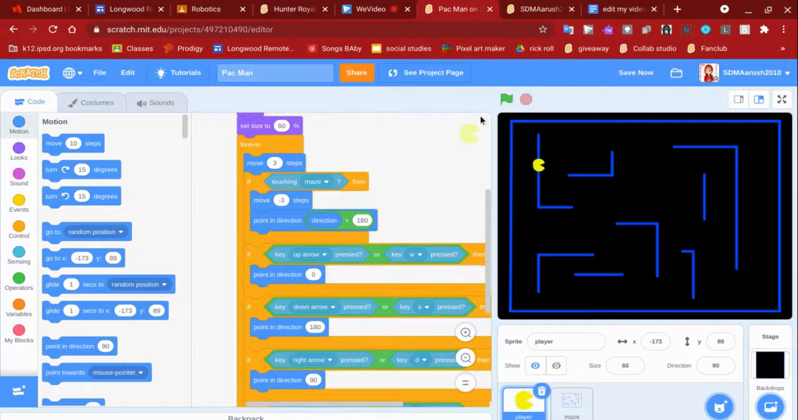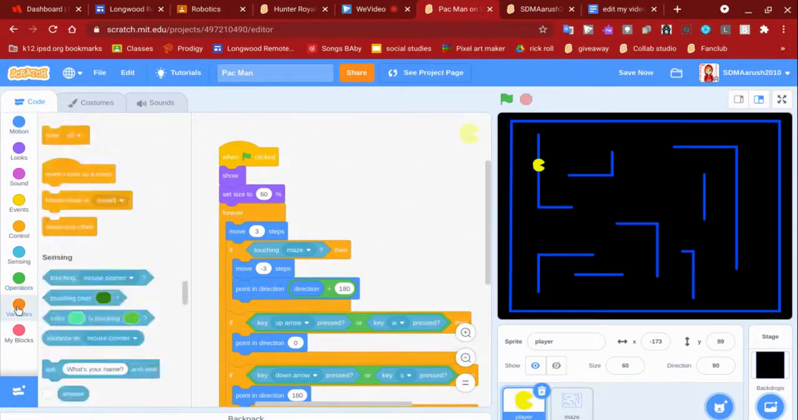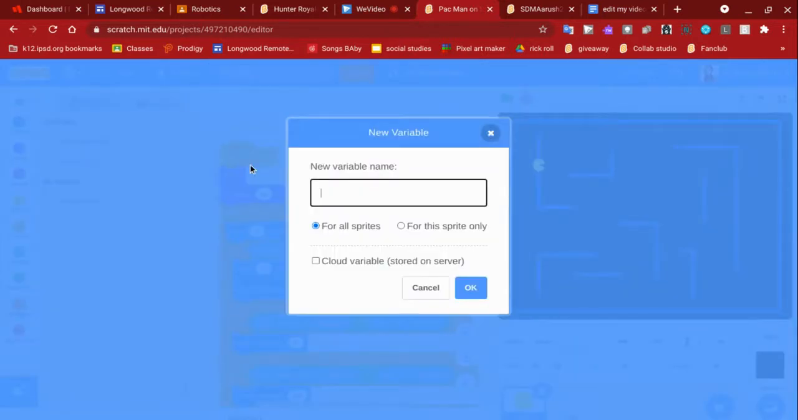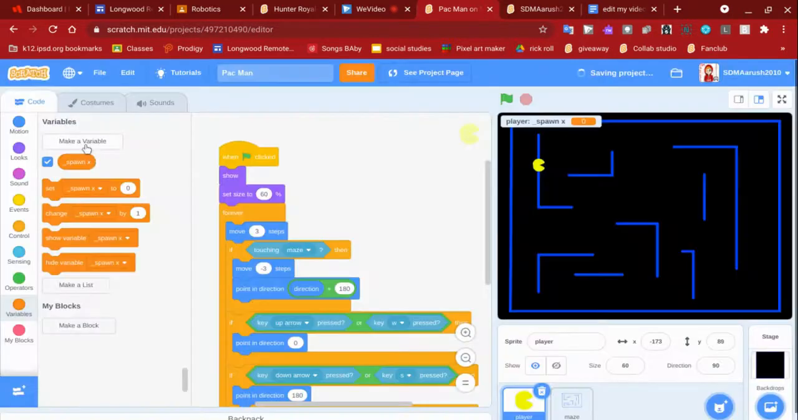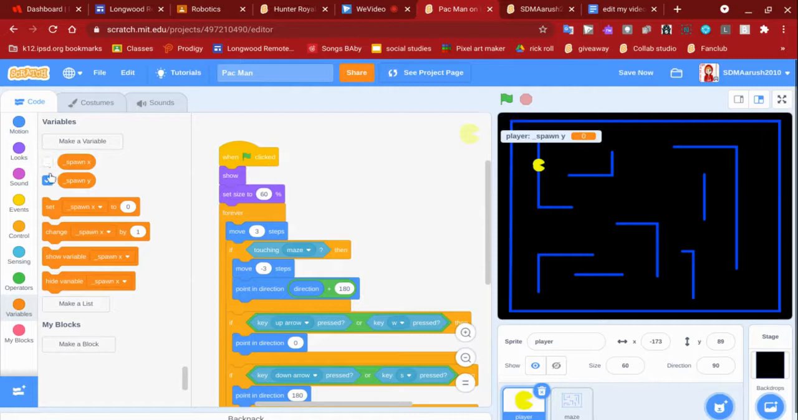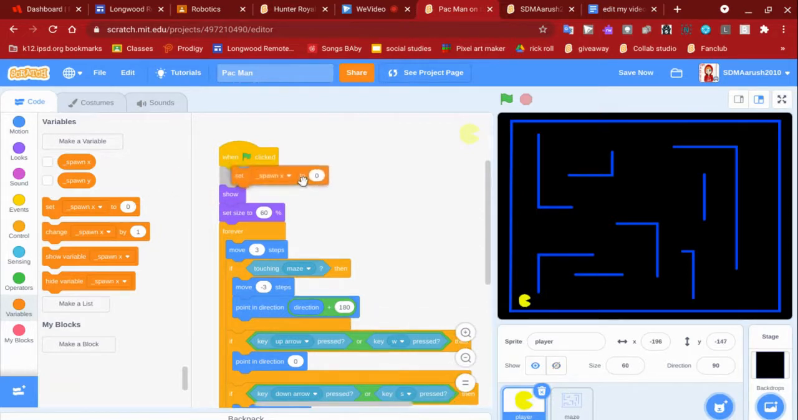And now he's just kind of stuck in there, so let's make a variable. You can delete the my variable, make a variable, call it spawn x for this sprite only, and spawn y also for this sprite only. So you can hide those, and basically this will help us when we beat a level. We can just switch it to the next level by changing the spawn x instead of having to add a go to every single time.